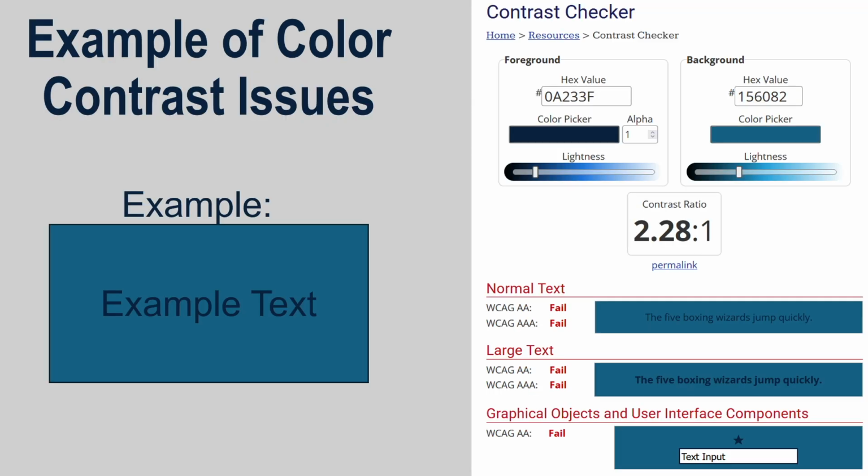Here's an example of color contrast issues. Our example box and text is to the left, of a dark blue text and lighter blue background. I've taken the hex value of the text and the hex value of the background and plugged it into WebAIM's contrast checker. As you can see, our contrast ratio is only 2.28 to 1, which means that we fail the WCAG AA guidelines for normal text, large text, and graphical objects and user interface components.